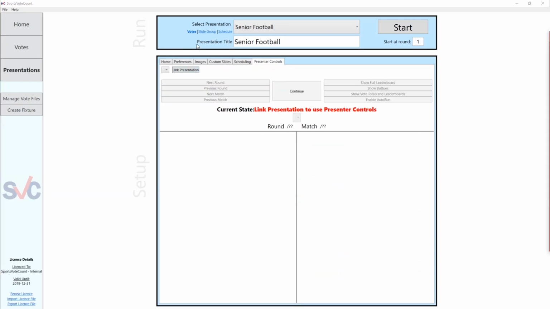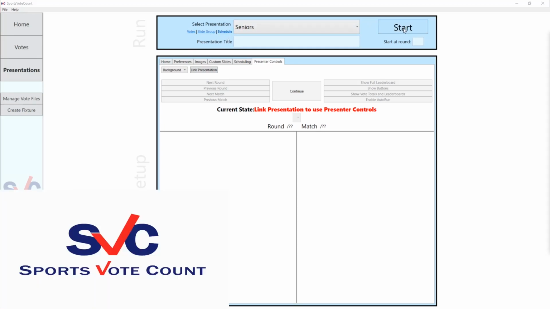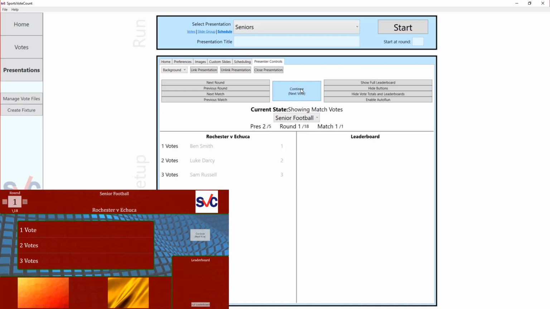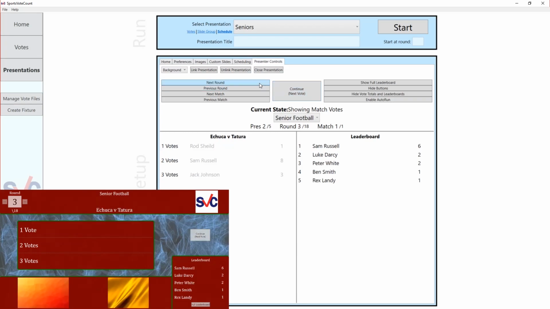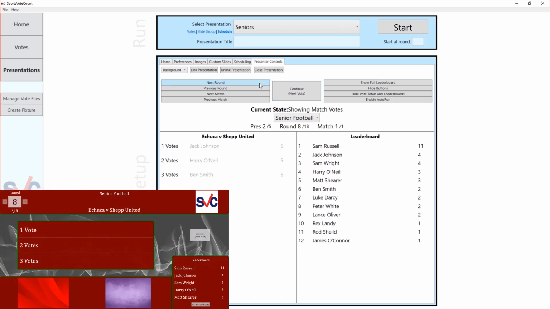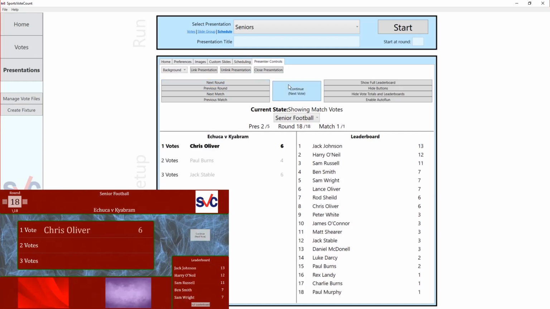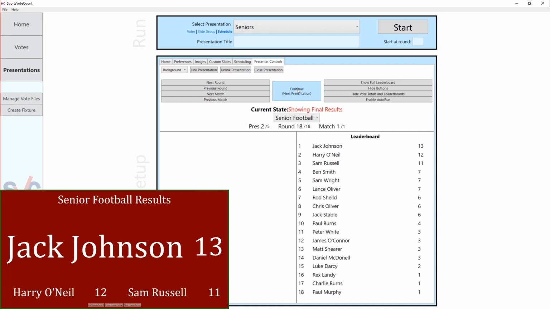We can now load up a schedule that I created earlier, so we can start this presentation. And again, the same as last time, we then link the presentation. Now this one's opened up with a custom slide that I created, so if we continue, it'll then go to the first votes. So this will continue through, just the same as the last one. So we can now just skip through to the final results of this one. And now as this is a schedule, when we continue here, it'll then go to the next presentation.